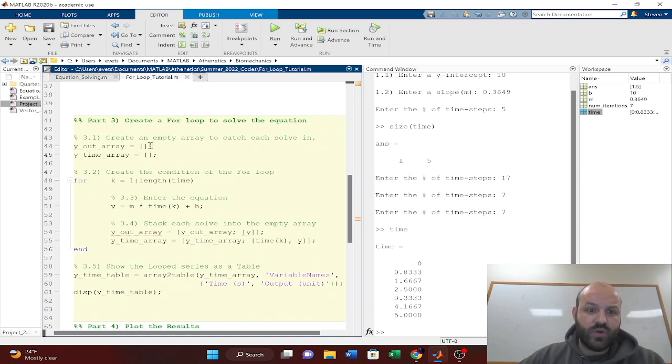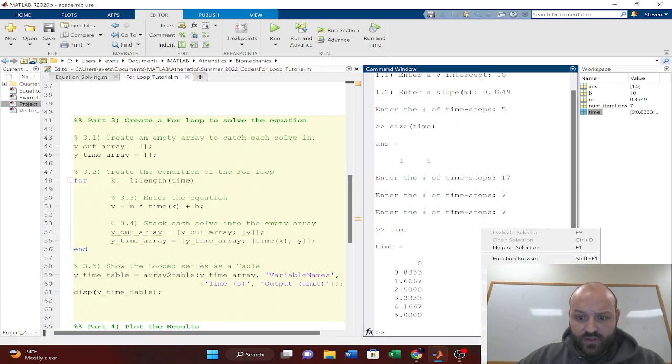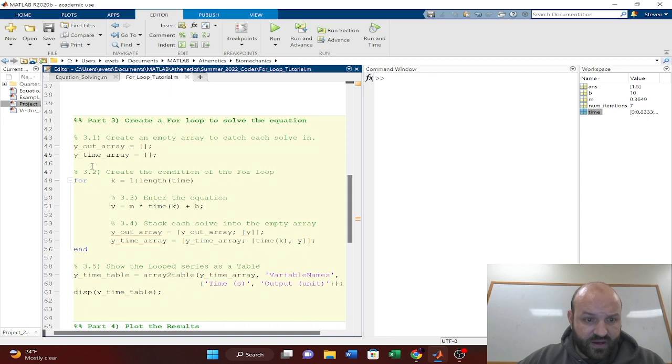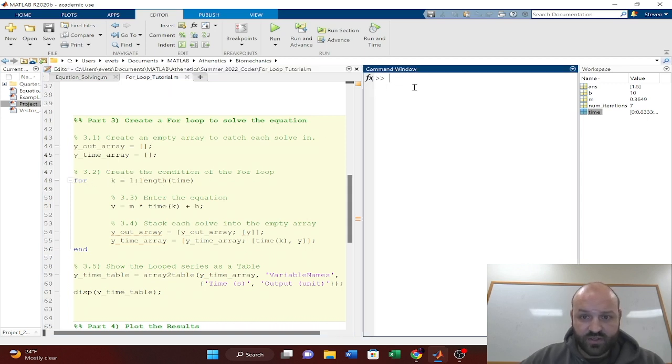So you're going to make these 2 empty arrays, and then you're going to create the conditions of your for loop. So we're going to say that for k equals 1 through the length of time. So let's go over here and check out what length of time is. So we're saying that k is equal to 1 through 7.